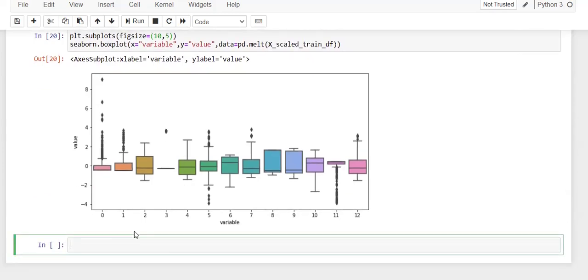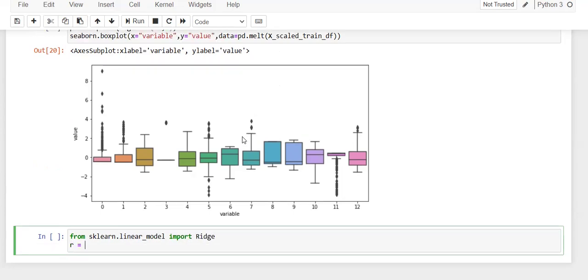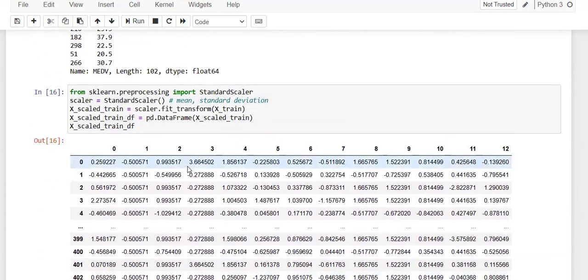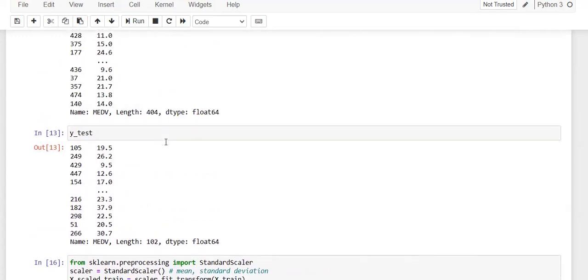Now I want to train a model to perform the prediction of the output value. I want to train a regression based model. For that, I'm using a Ridge model from sklearn.linear_model. I want to import this Ridge model, and I'm storing that model in this variable r, and then I want to train this model. So I'm using the r.fit method with the training data. So what is my training data? X_train and y_train.